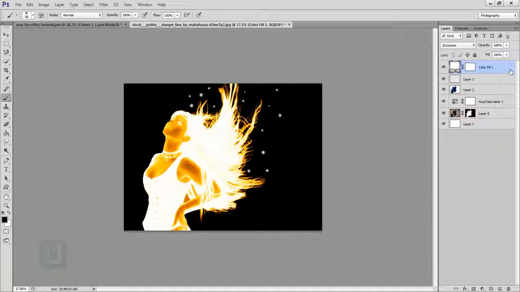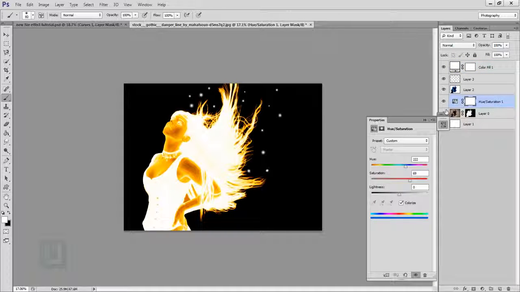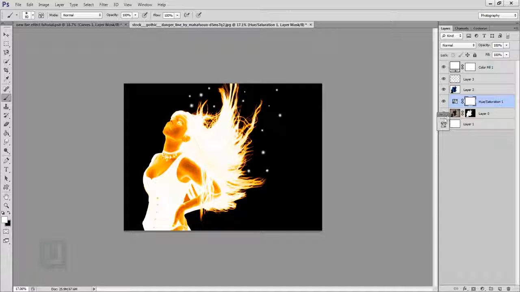And a more awesome thing about this effect is, if you want to change the color, just double click on this hue saturation icon here and you can totally change it anyhow you want. So maybe that seems better. So this way you can change it, you have all the freedom.